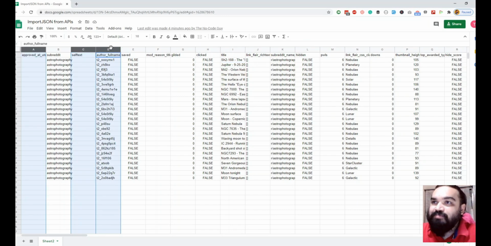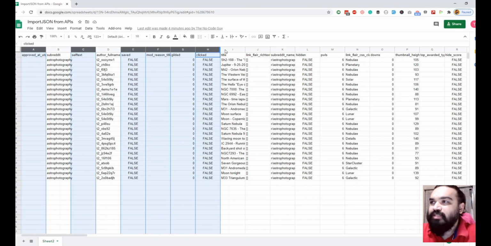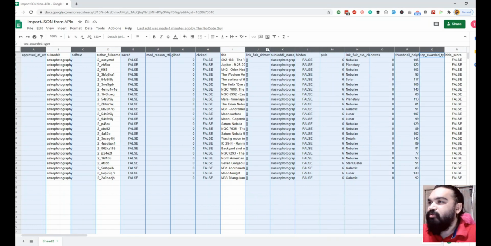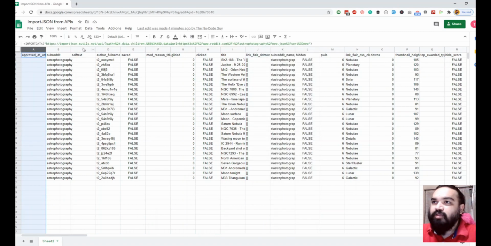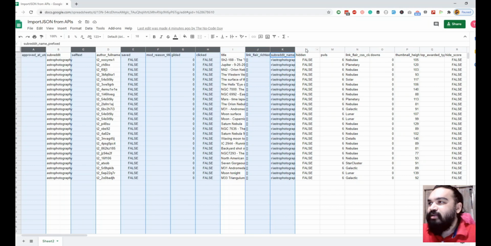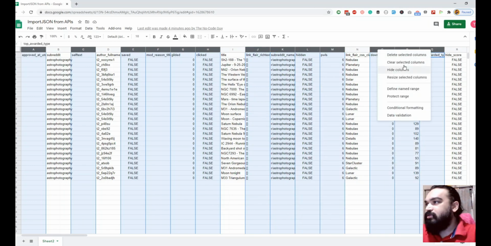I'm going to remove what is not needed. For example, all of these are not needed. We need the title, so I'm retaining the title and which subreddit this data has been pulled from. And then we don't need this since it's already there. We don't need all of these as well. We don't need thumbnail information. I'm going to quickly delete all of, oh damn, sorry. I'm going to quickly select all of these again and delete these columns.